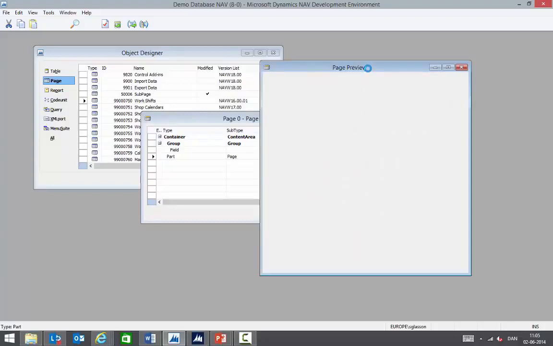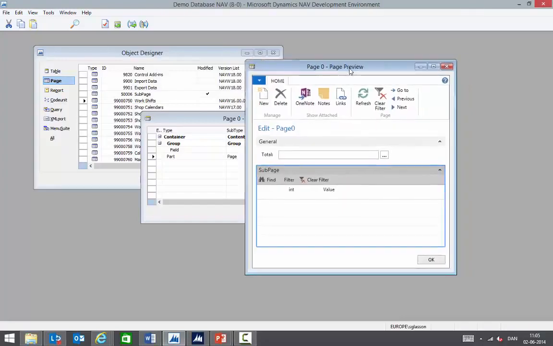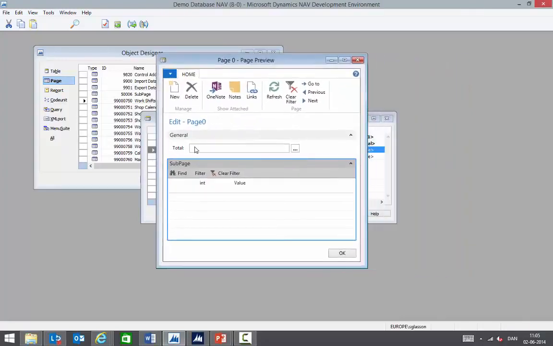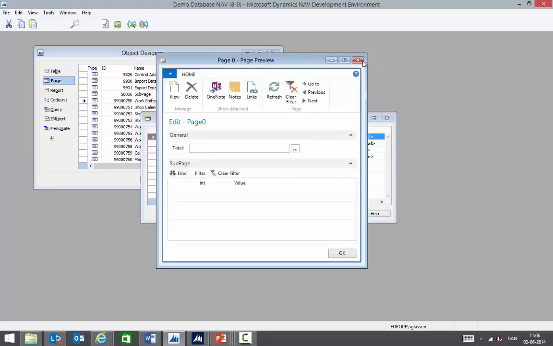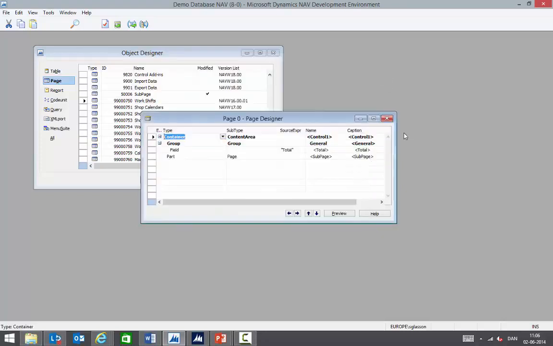And now we get our first look at the pages that we've built using the development environment. And this is what I want. I've got a total field and I've got the sub page here, which contains the fields integer and value. What I want is for us to be able to input values into these values here, and then the total will display. So let's have a look at how that works now at the moment. So I can close this.